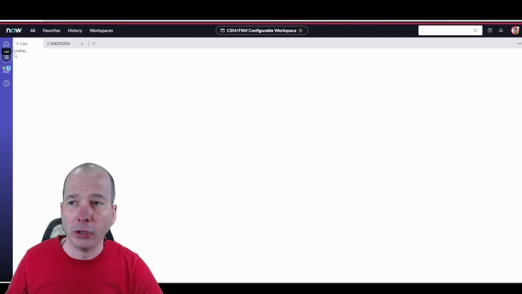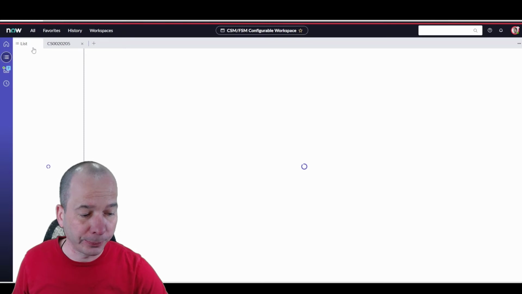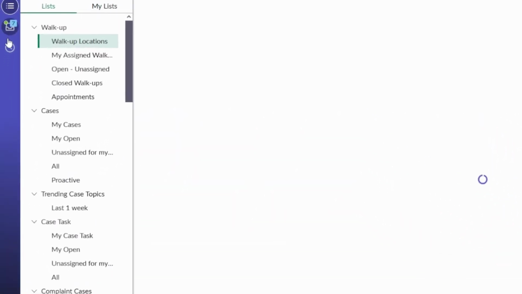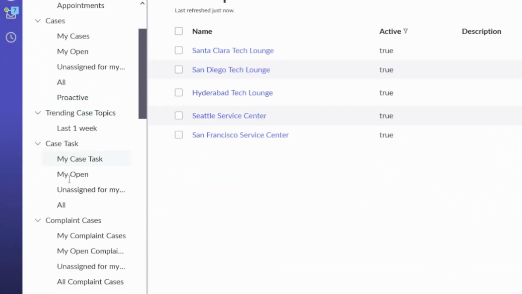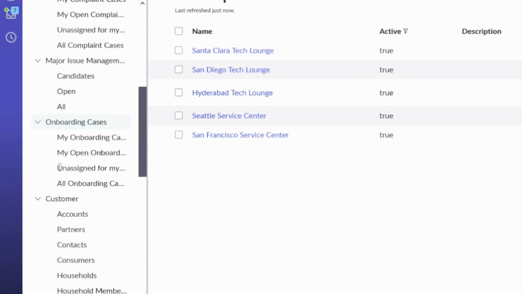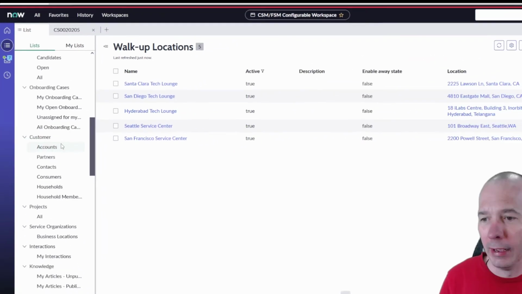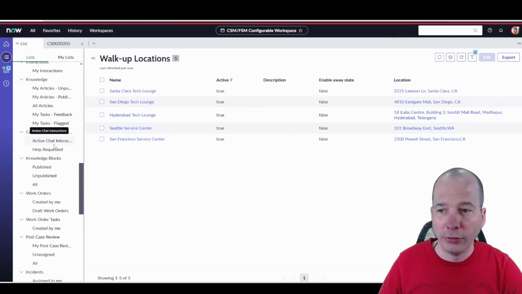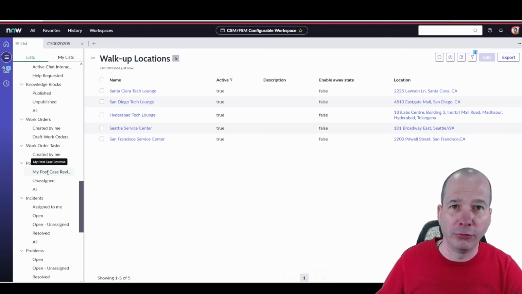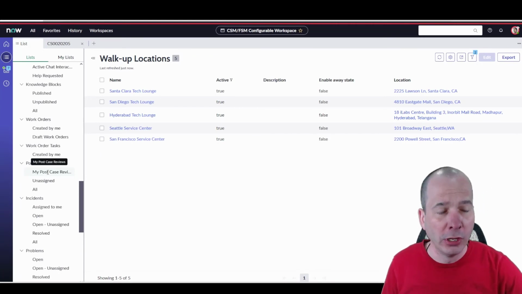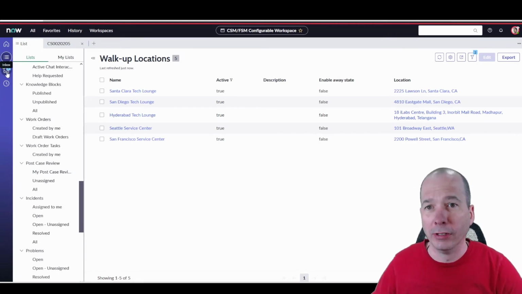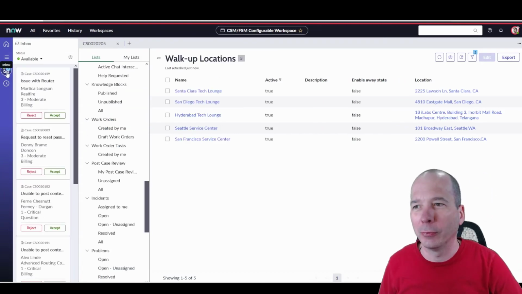On my list view, I can go through, look at the different things that might be related to my job around walk-up and cases and escalated cases and case tasks and complaint cases and onboarding cases, and then more importantly in CSM, my customer account information. And don't forget those industry data models around accounts, partners, contacts, consumers, and households, and household members. Can't believe I remember all that stuff. Knowledge articles, work orders, if we're talking field service management. I will do another video showcasing the dispatcher workspace in the CSM/FSM configurable workspace.